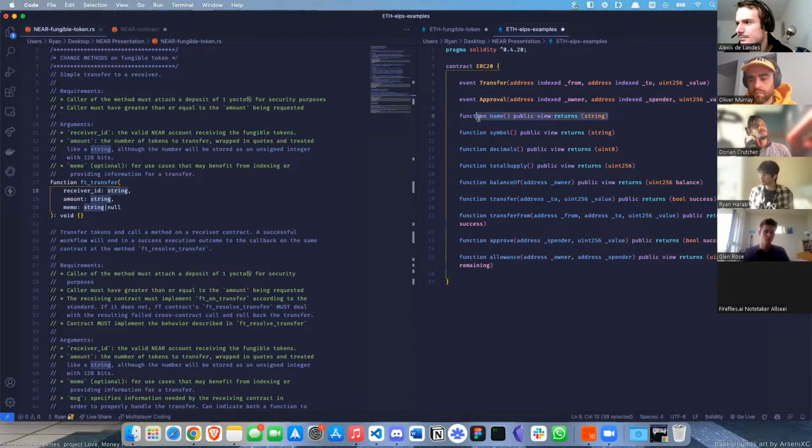So for example, here are some view functions. So you can look at the name, symbol, supply of your token, the balance of some user. Over here, we have a transfer function. So this is actually going to be a good one to compare to Near.